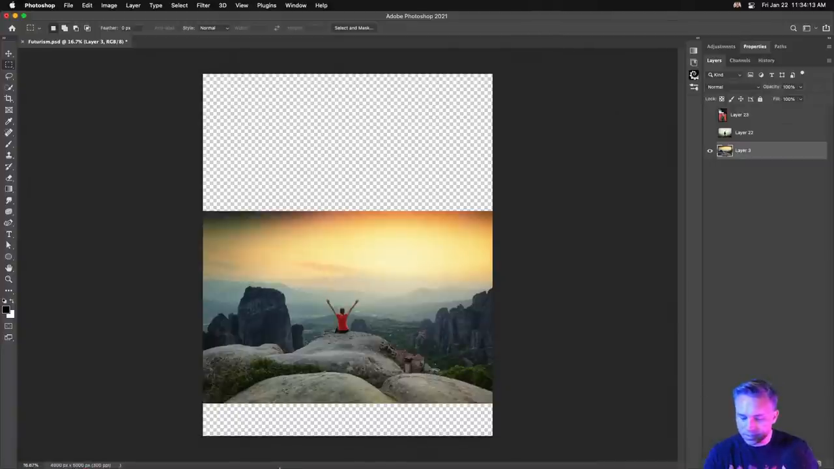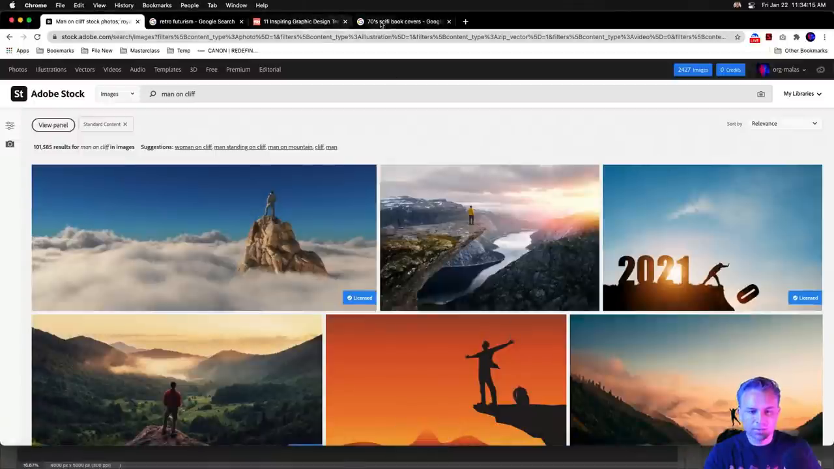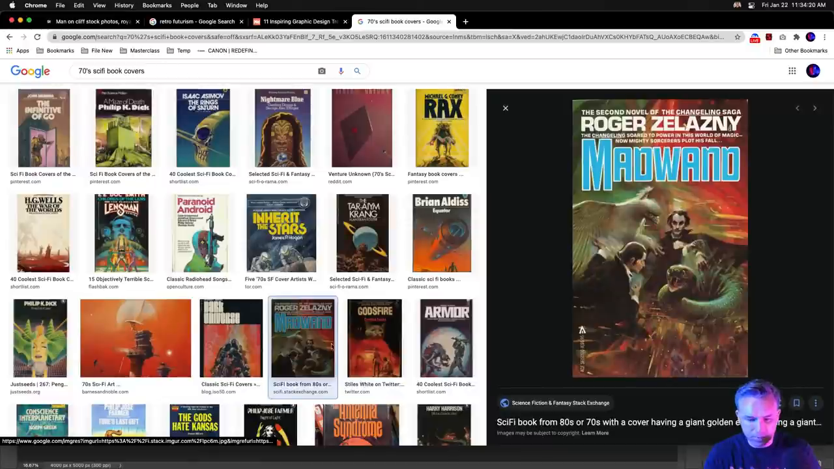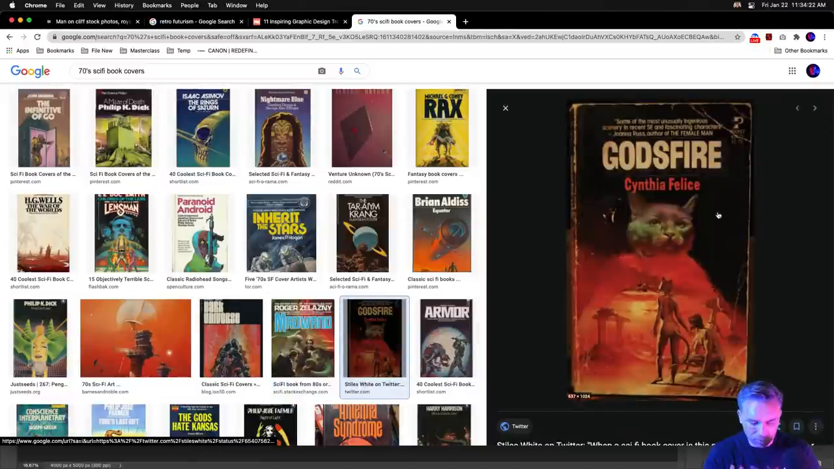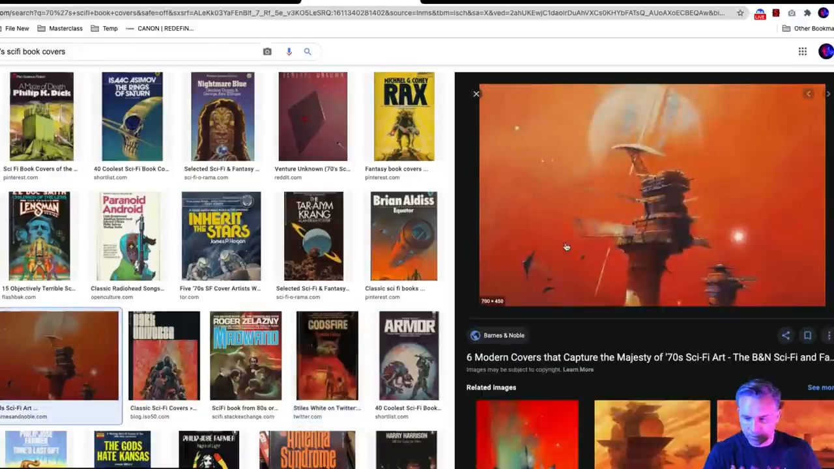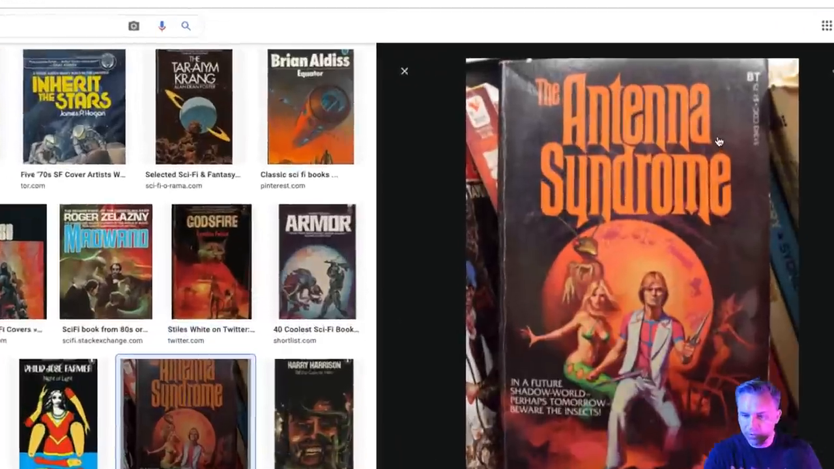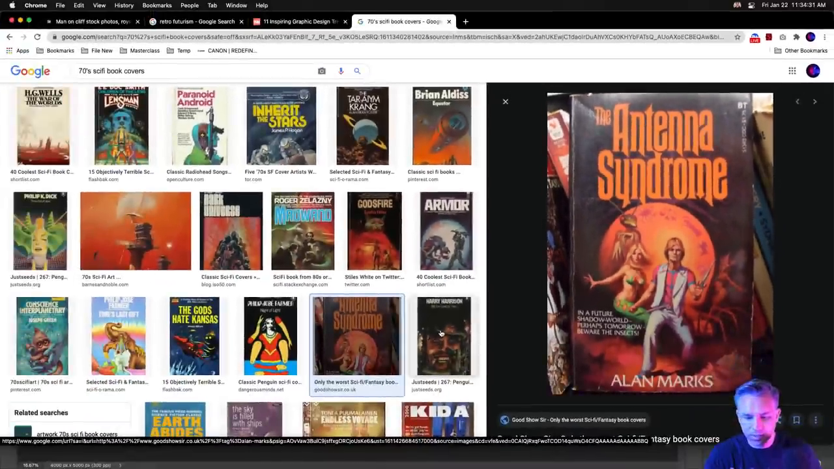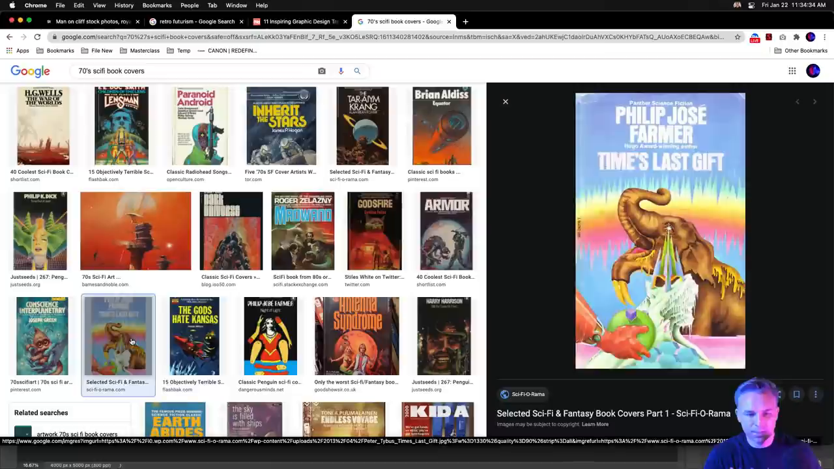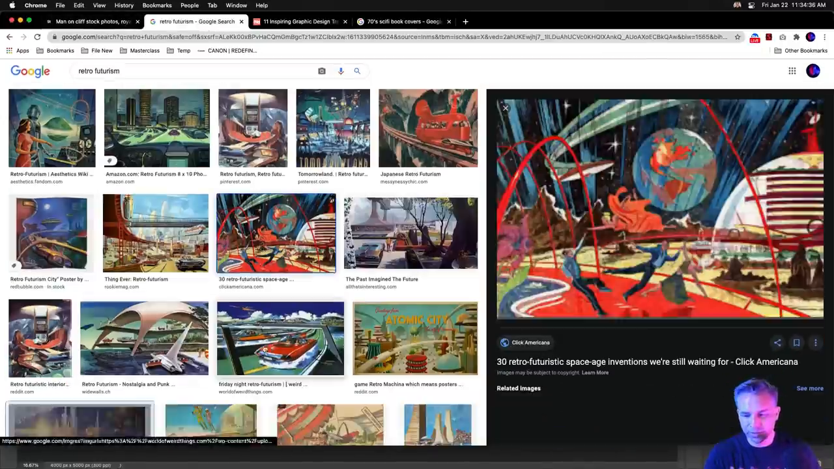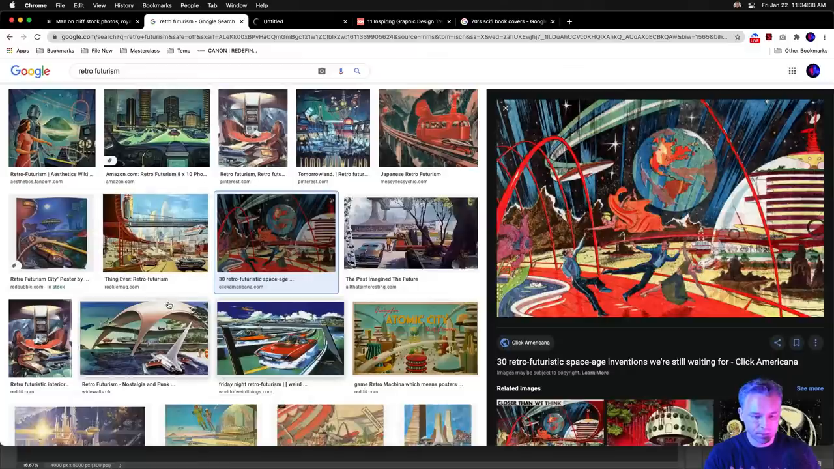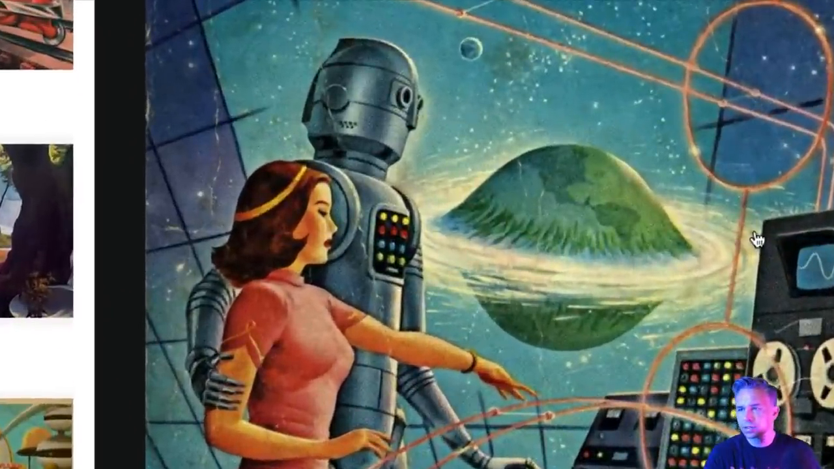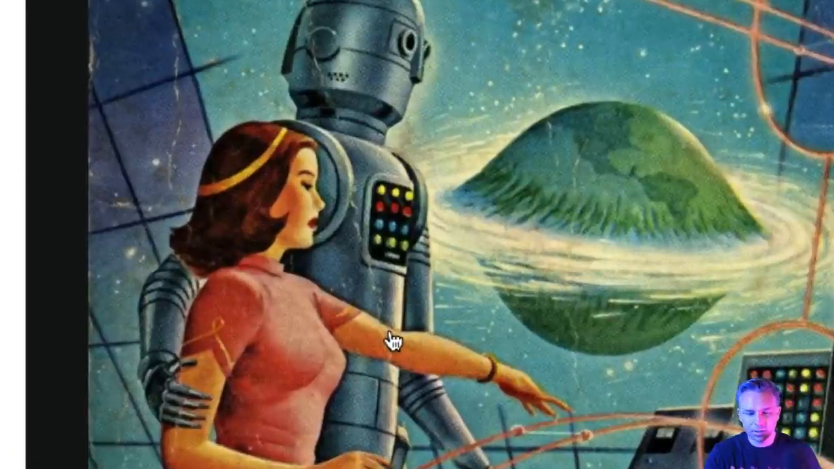Isn't it so nostalgic, by the way? This stuff is so nostalgic to me. I'm sure I didn't read the books, but these are just cool book covers and cool artwork. So I'm really into this. We can manipulate type as well, but we're gonna have some fun. If you search retrofuturism, you'll see a lot of this stuff: space cars and flight and robots, a robot trying to steal your girl, that sort of thing.